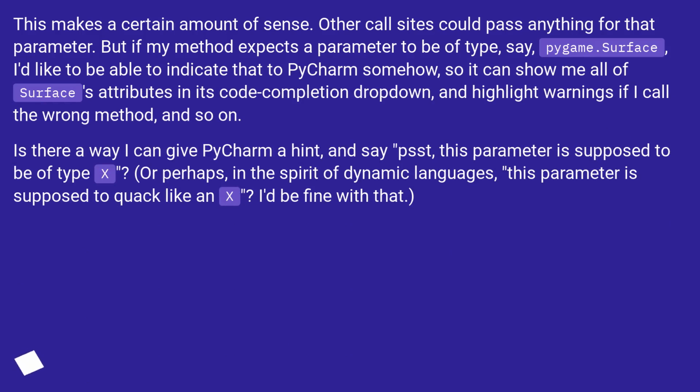But if my method expects a parameter to be of type, say, pygame.Surface, I'd like to be able to indicate that to PyCharm somehow, so it can show me all of Surface's attributes in its code completion dropdown, and highlight warnings if I call the wrong method, and so on. Is there a way I can give PyCharm a hint, and say psst, this parameter is supposed to be of type X? Or perhaps, in the spirit of dynamic languages, this parameter is supposed to quack like an X? I'd be fine with that.